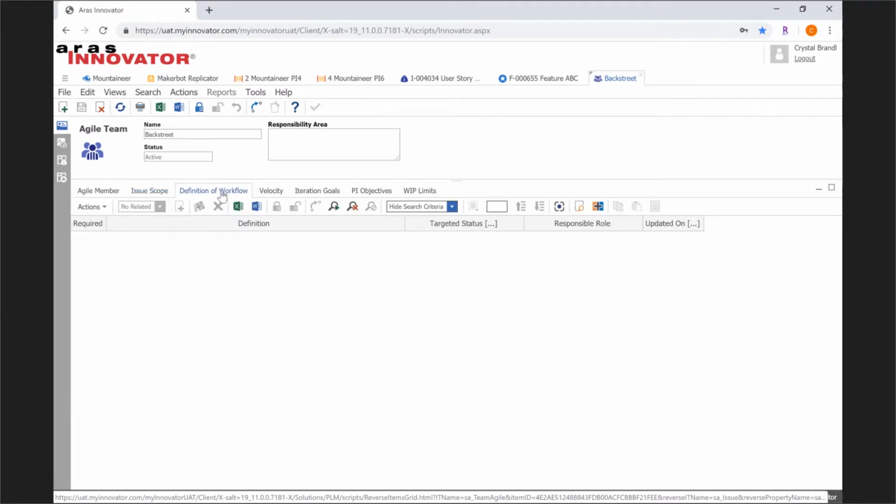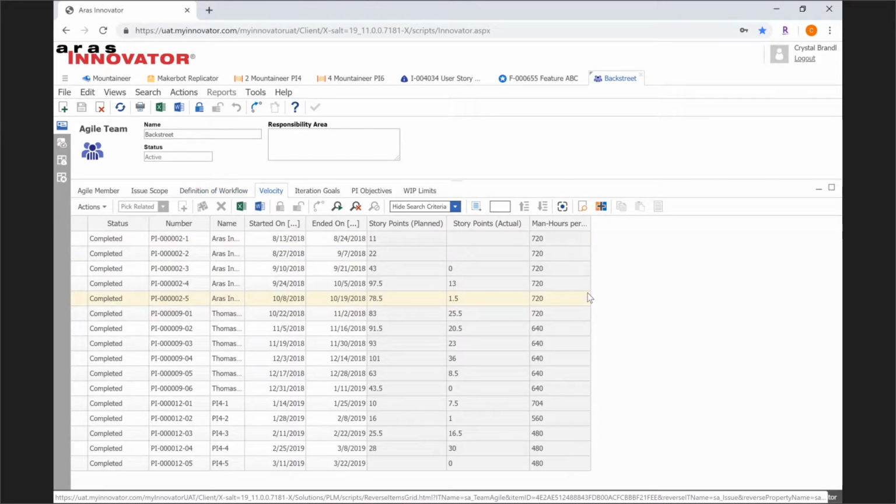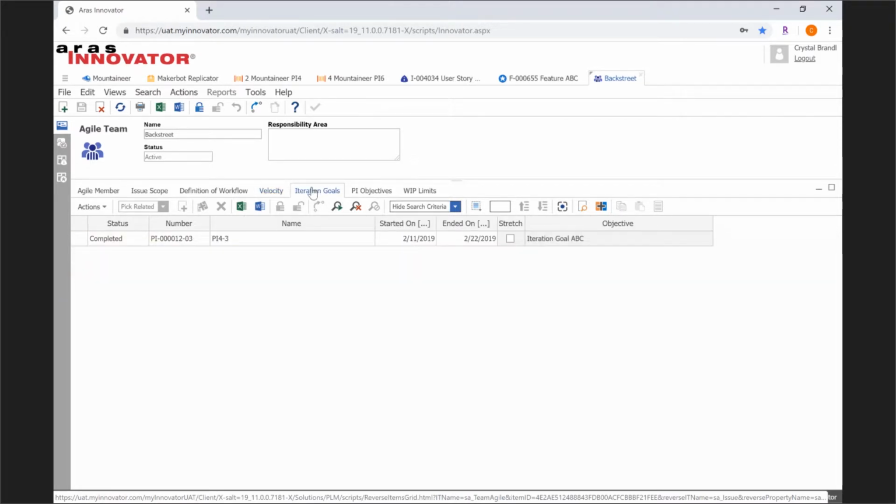Next, we have the definition of workflow, which is our definition of done for the team, but we call it workflow because we assign it to lifecycle states and when it should be completed. So we take it a step further. Then we have velocity, so we can see how well historically the team is doing. We have iteration goals. So we have our teams break down our PI objectives into iteration goals, and we look at if we achieve them or not.